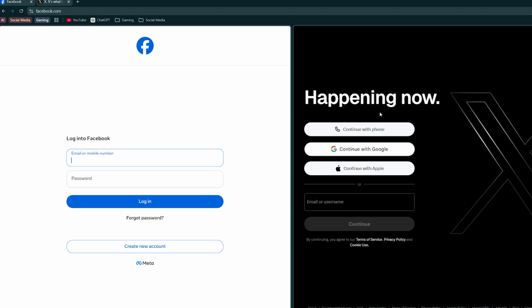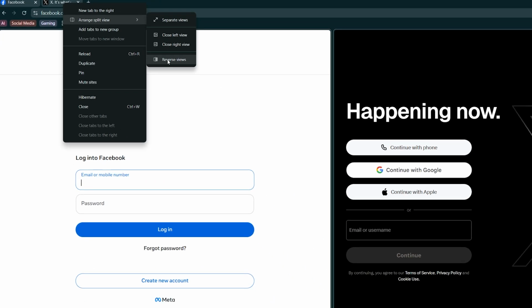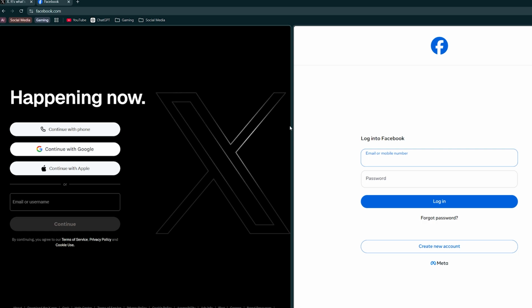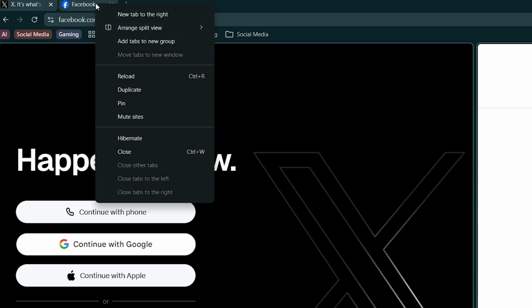After creating a split view, you can also adjust the arrangement of the two sides. Right-click on one of the tabs, hover over Arrange Split View, and select Reverse View. This swaps the left and right sides so you can quickly switch positions depending on what feels more natural for your workflow.